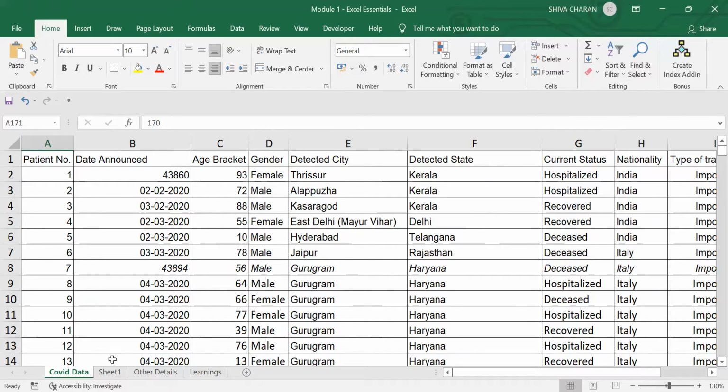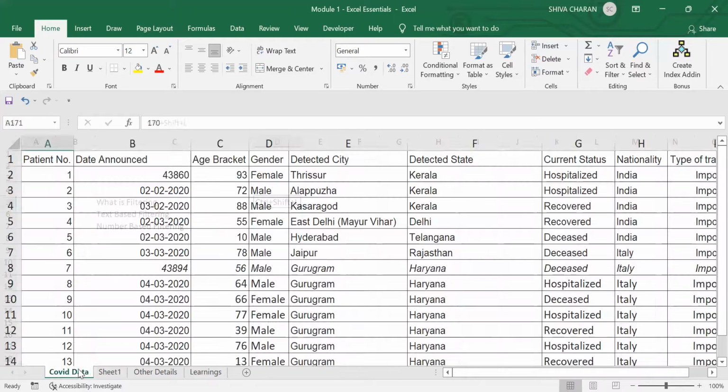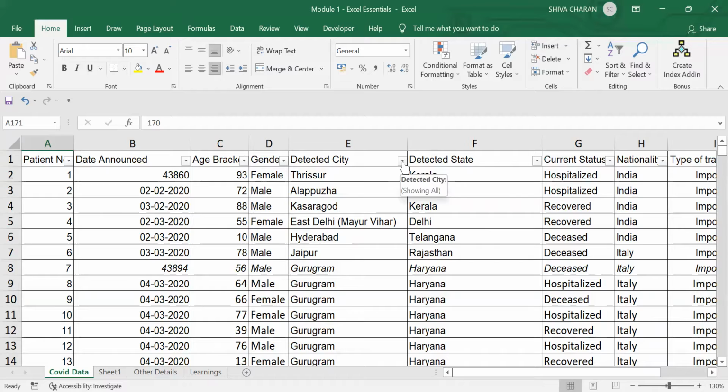So the shortcut key for filtering is Control plus Shift plus L. So the shortcut key for using filtering is Control plus Shift plus L. So let's use the shortcut now. Control Shift L. If you see here, I have applied the filter now, and there is a small drop down button in every cell.